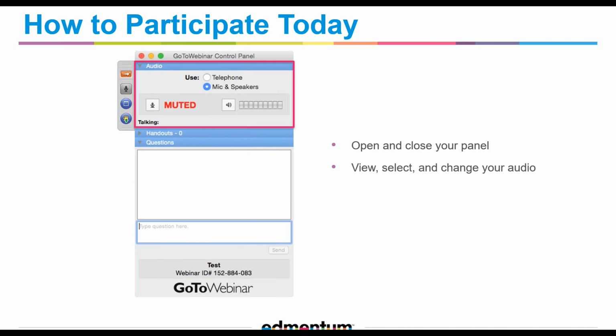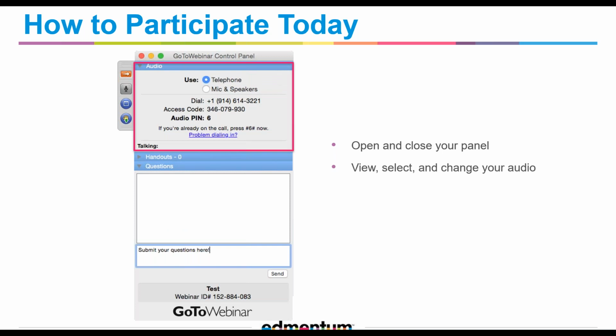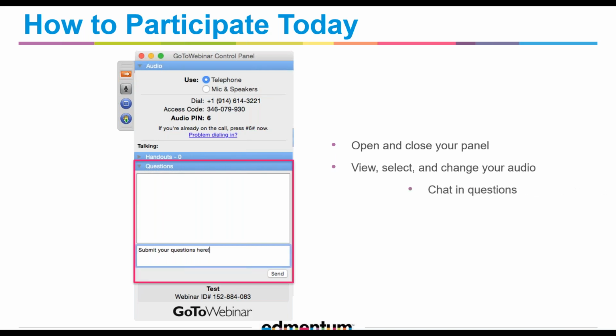The audio pane provides all of your audio information. By default, you've joined the webinar with your microphone and speakers. However, a microphone is not needed because you'll be muted throughout the presentation. If you're having any trouble with your speakers, you can also join by telephone. If you select the radio button, we've provided a toll-free number and an access code. You will not need an audio pin since you'll be muted, so don't worry about that. You also have the ability to send us questions through the questions pane.